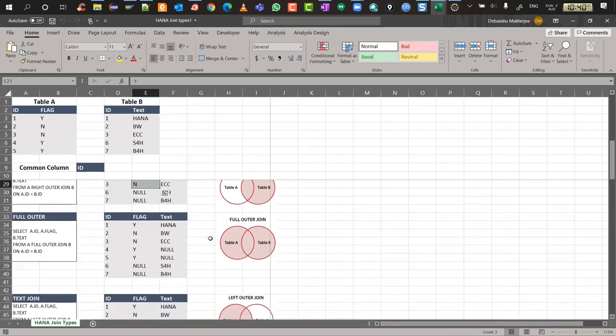Then we have full outer join. Full outer join means everything from right, everything from left, and wherever it is not there, nulls will be returned. You will get all IDs here, 1, 2, 3, 4, 5, 6, 7. Matching will have values, otherwise null. This is called full outer join.